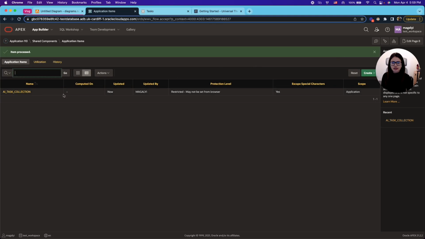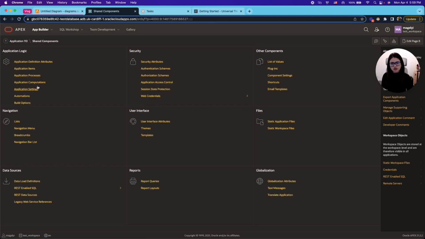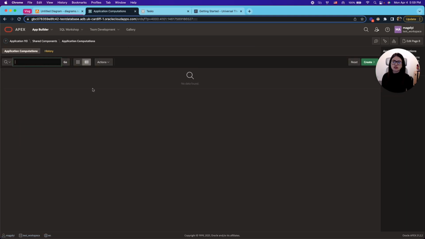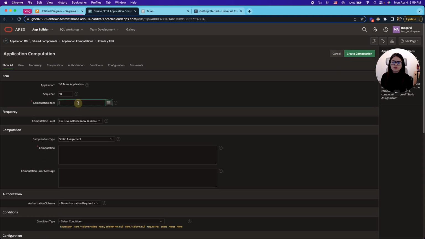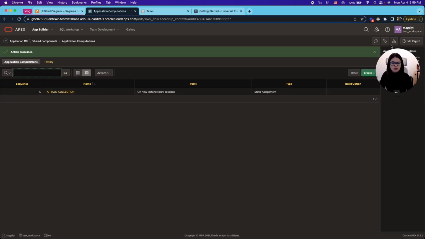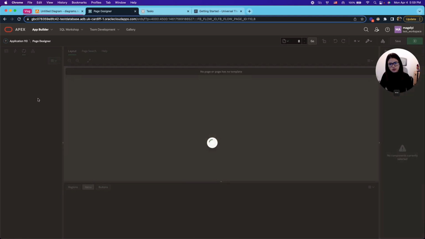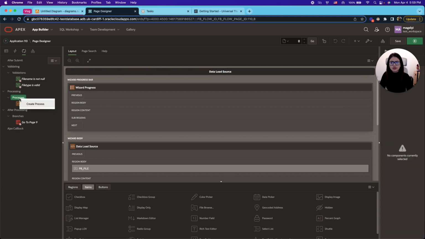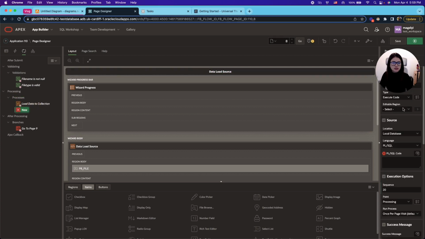And let's create the item, and then go back to share components, and let's create a computation for this. For the computation item for the task collection, we're gonna set the name of our collection that we're using in the data load definition, which is task loading call. All right, let's create the computation, and let's go back to page 8, and now we can create the process.